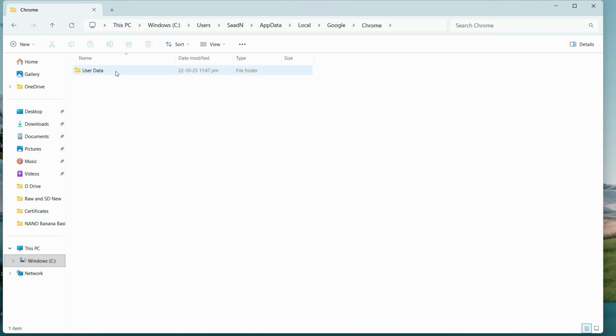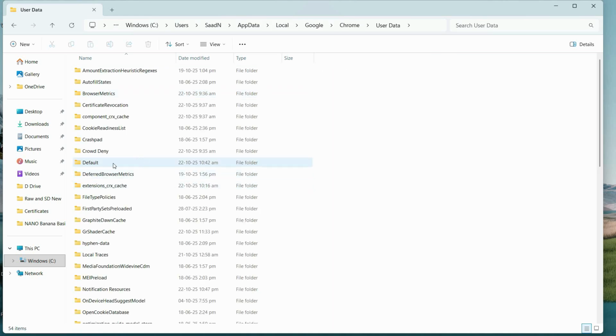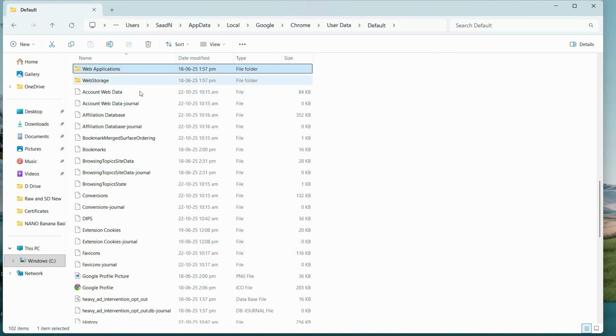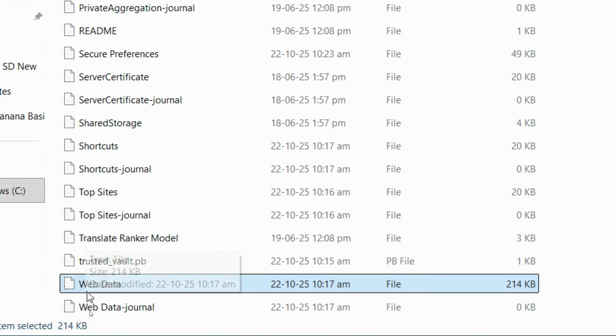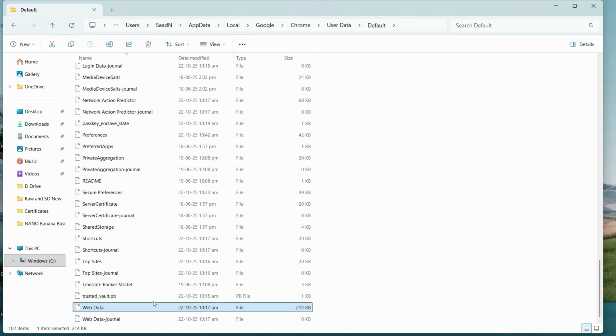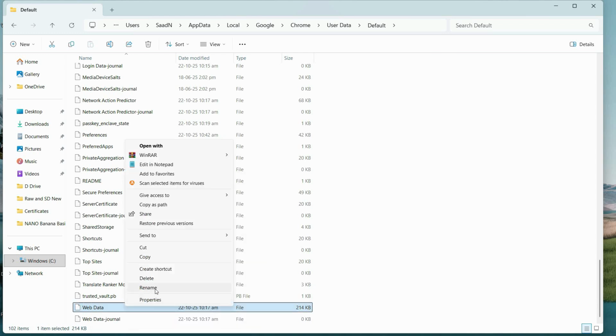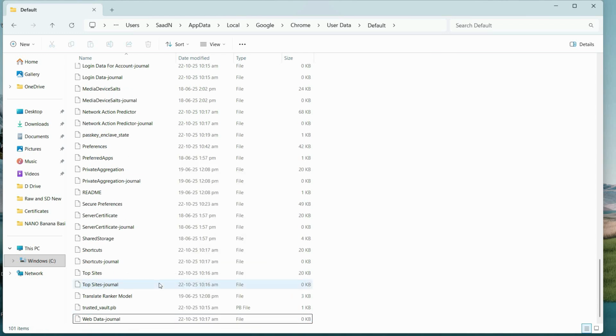Go in the Chrome, go in the User Data. From here just click on Default and just search for Web Data, simply Web Data like this one. This is the file. Just right click here and go to More options in Windows 11. If you are not using Windows 11, you will get this delete option directly. So just delete that, just right click and delete that.